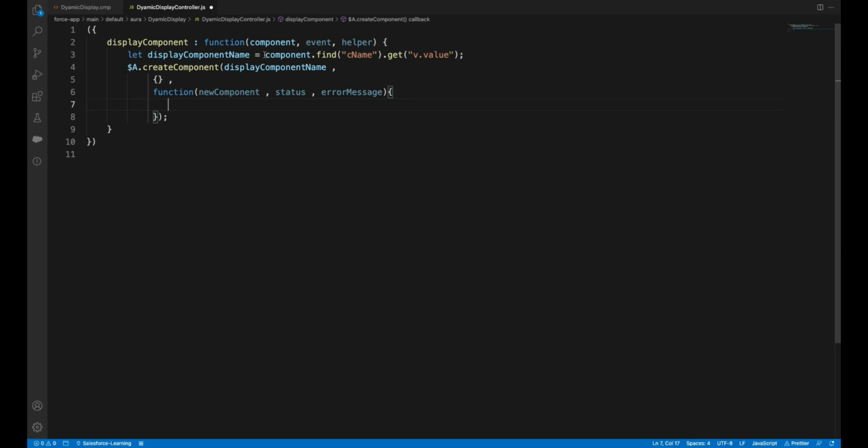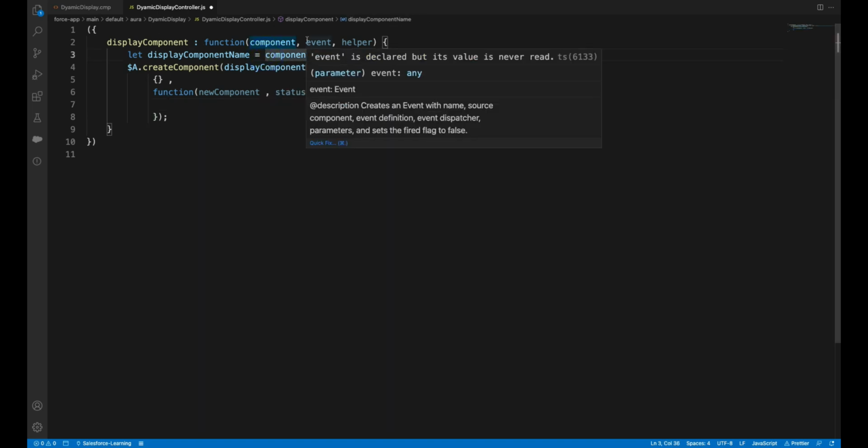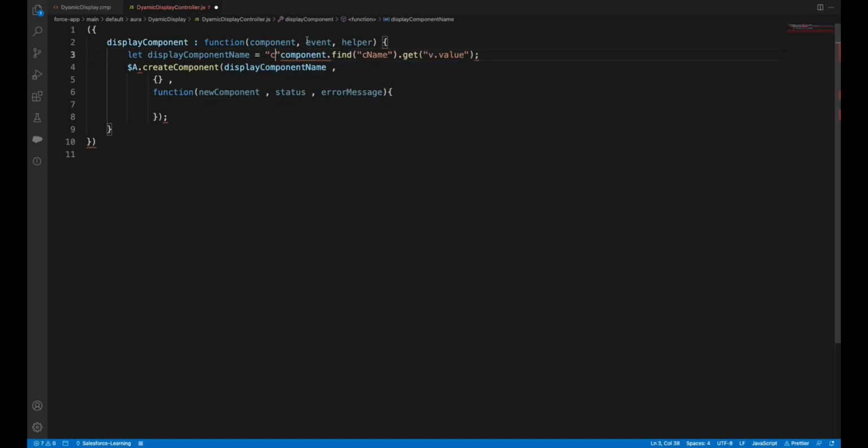How will you display your component? Always c: right? So what we need to do, let's add c: here. And then component.find.get.value, and we got our display component. And we really don't want to pass any parameters, so I'm leaving this blank. Function of newComponent, status, errorMessage. So let me do a few changes here.